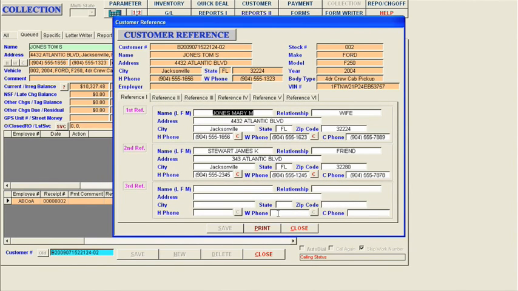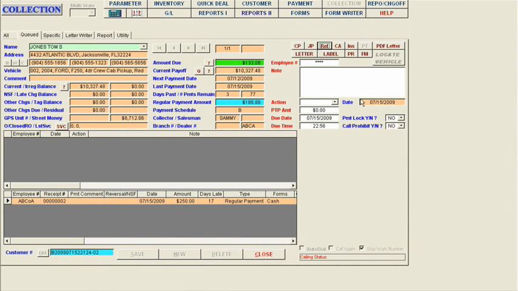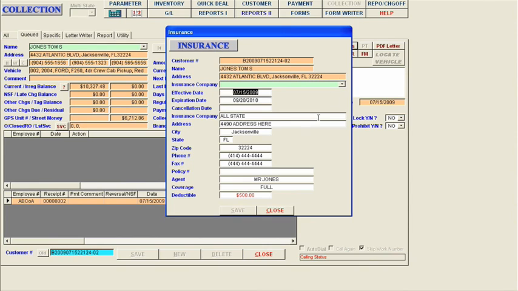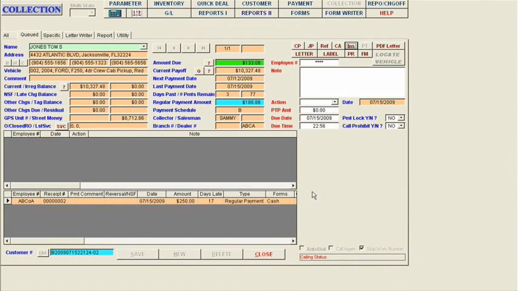And let's go ahead and close that. Also, if you want to review the insurance information or update any information, that's available to you as well. So at this point, we want to go ahead and enter our collection notes. Now it looks as though the system will cut you off, but the limit is 750 characters. It should be more than enough to enter the collection notes.